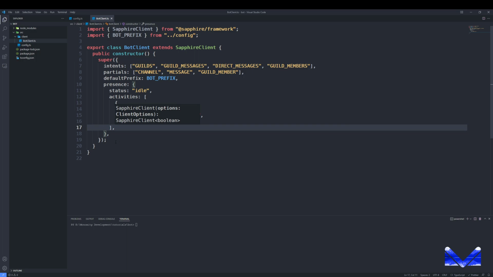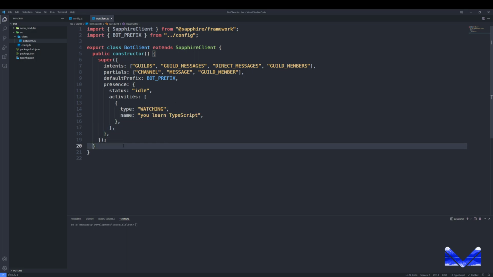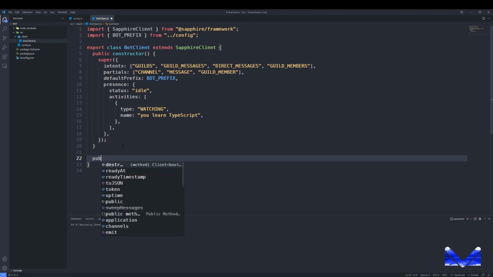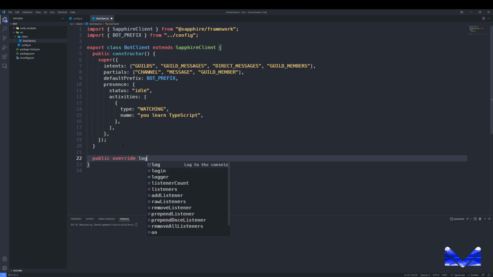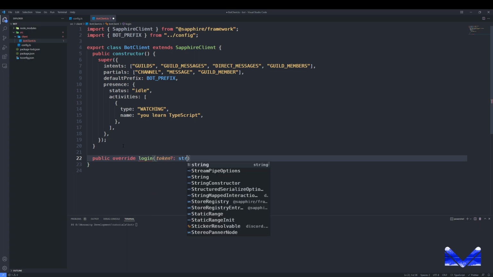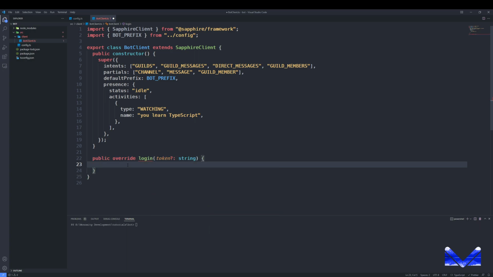So now what we're going to do from here is down here, we're going to do a public override for the login method, which takes a token. We put a question mark here because it's possible a token doesn't get passed over. Return super.login token. That's all we want there. And that's our extended client right here.